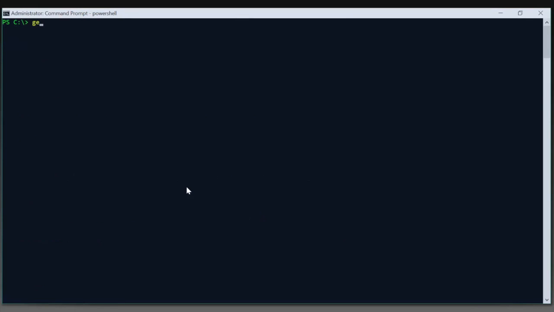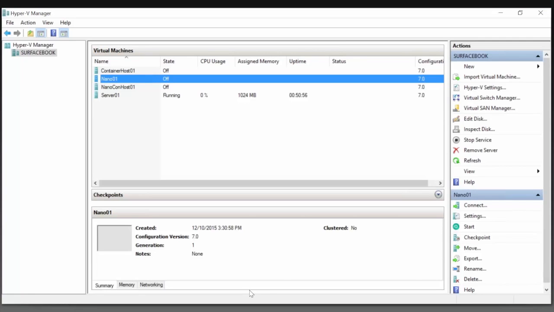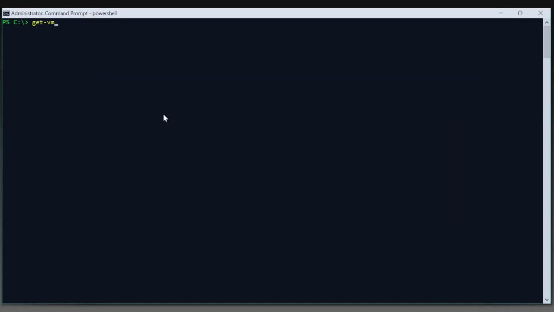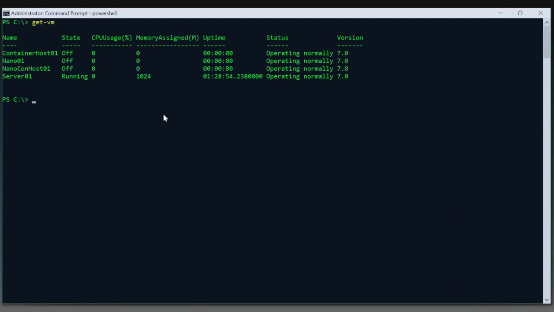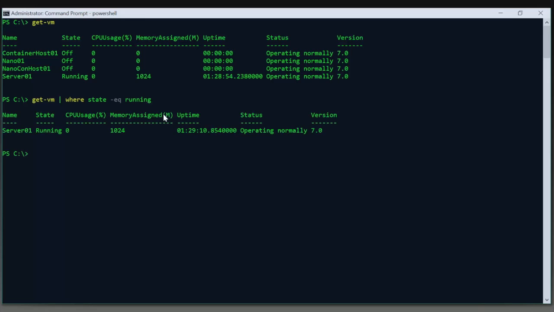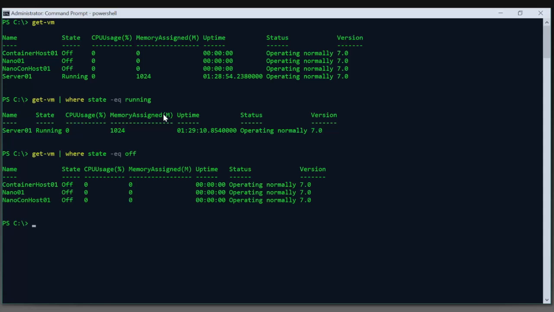So now let's use that cmdlet. I have my Hyper-V host here, with one VM running and four virtual machines in total. I can also show that in PowerShell: I use Get-VM, and I get all that information about the virtual machines. I can also do some filtering, and let's say Get-VM where State equals Running, for example. This would only list the running virtual machines, and of course I can also do that for all the virtual machines which are offline. That's very cool as well.